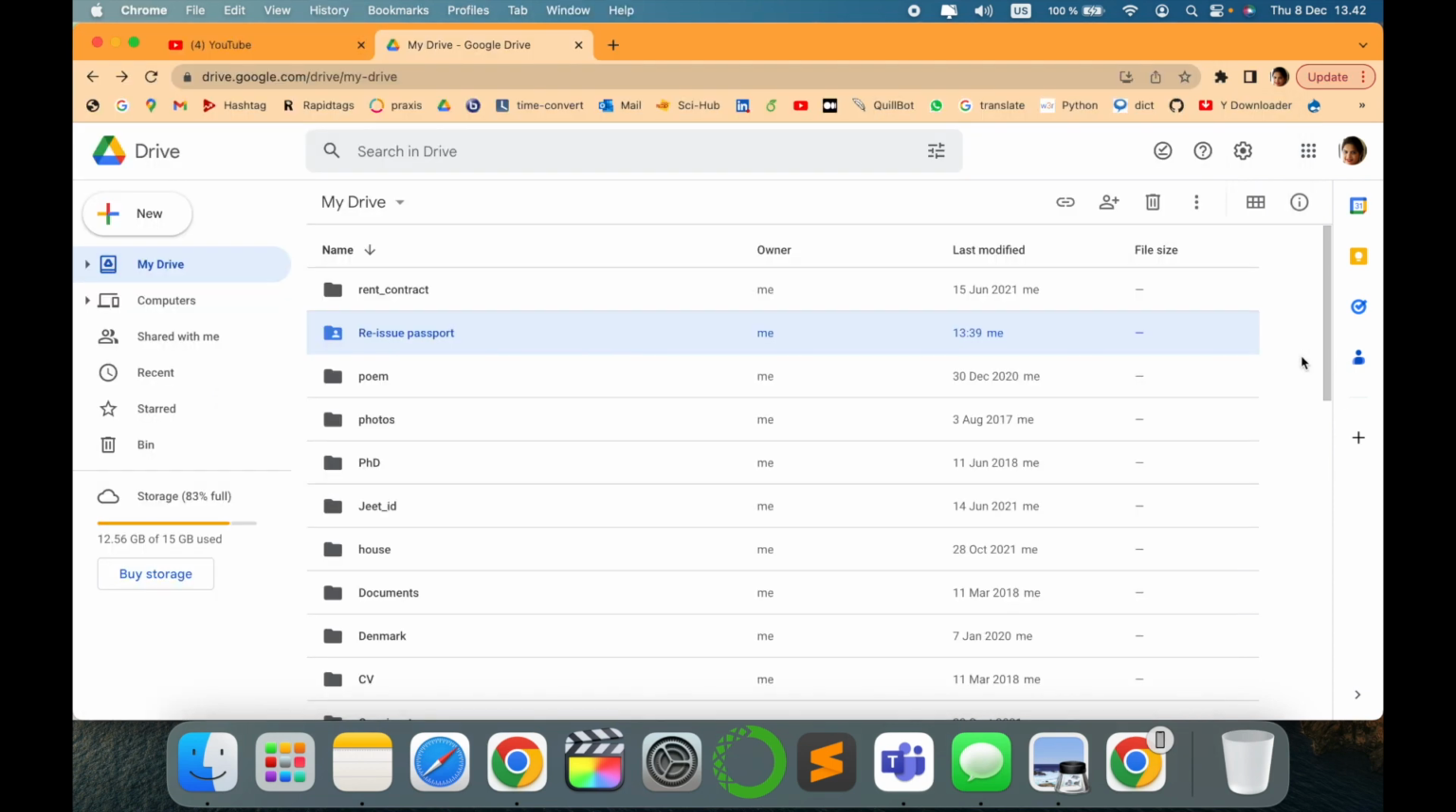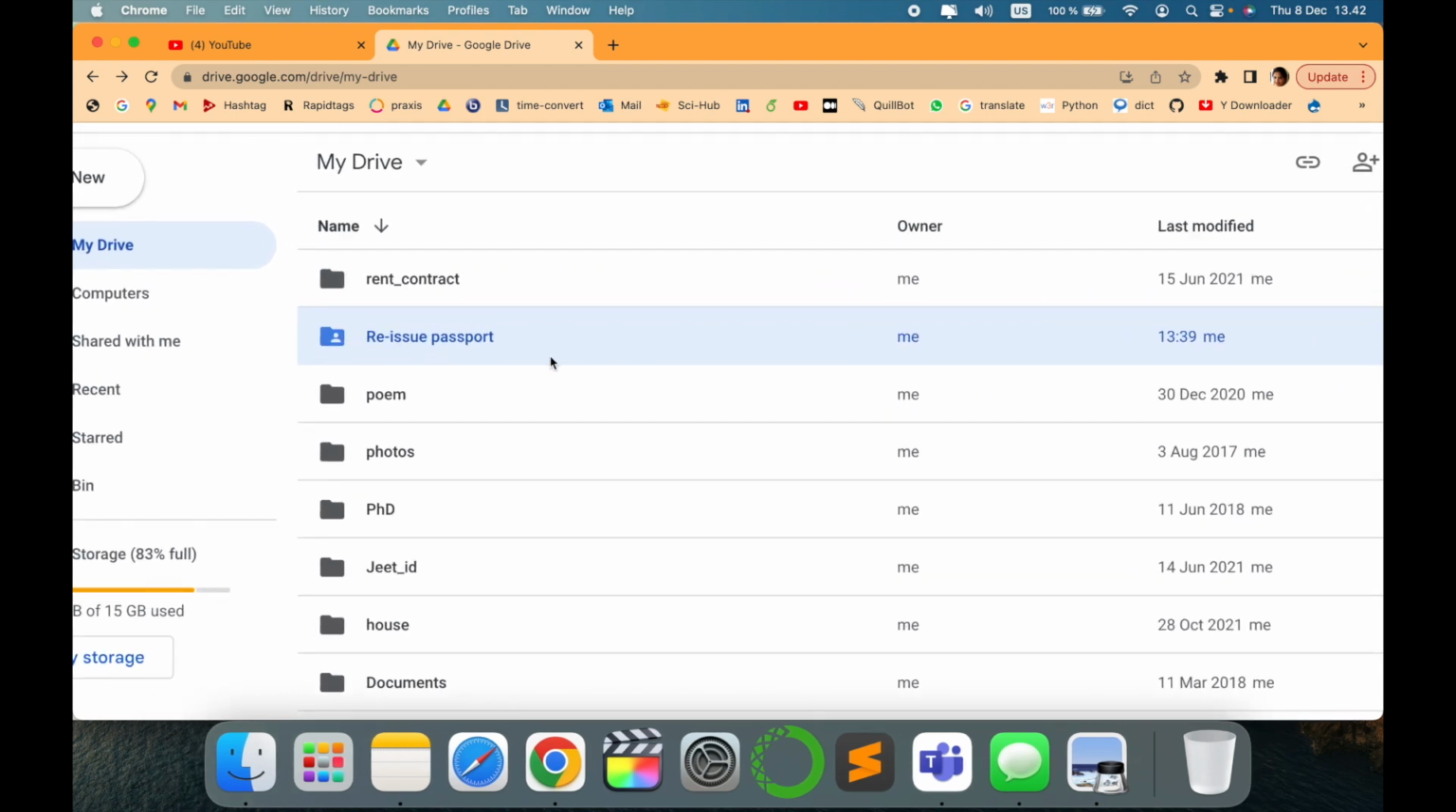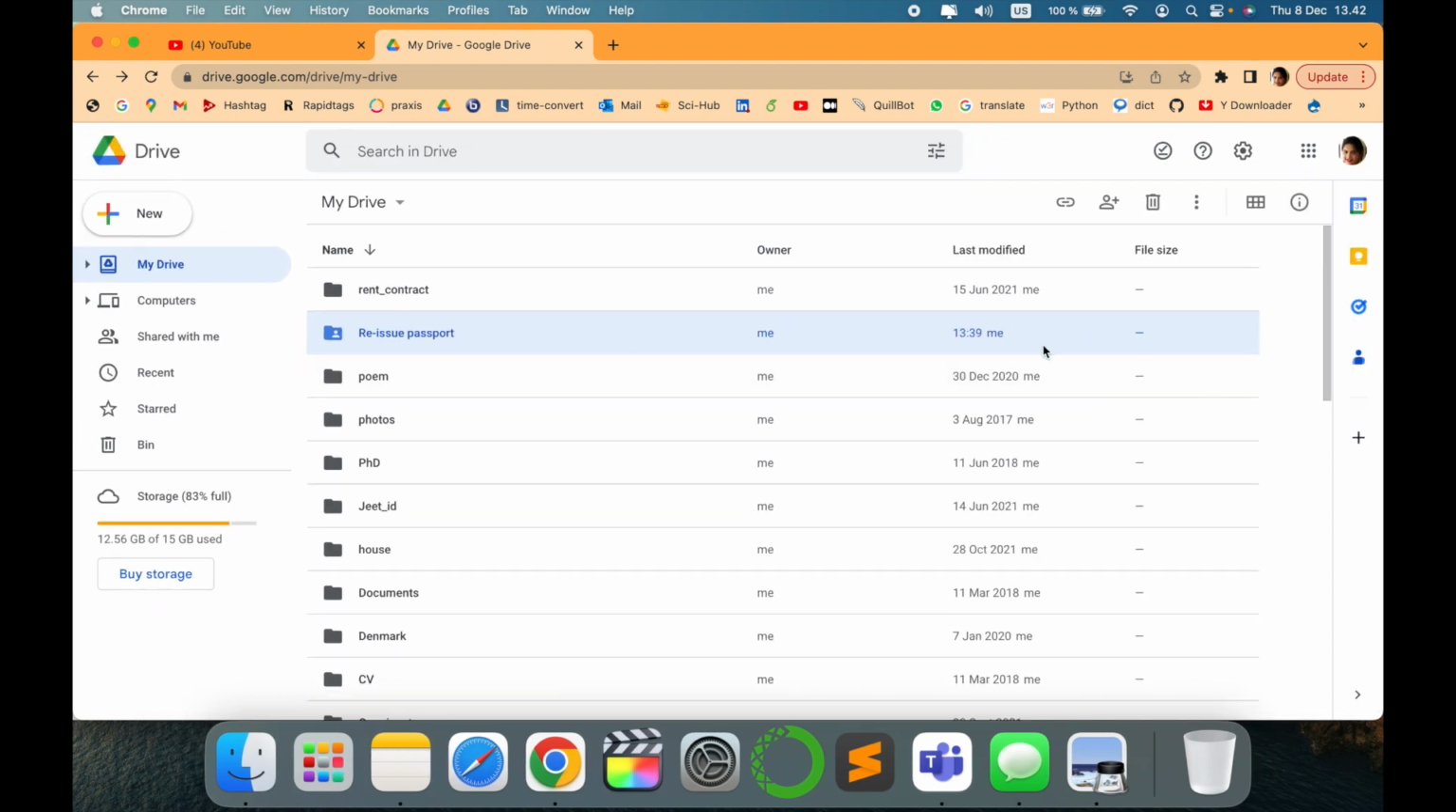So just go to your Google Drive. This is my Google Drive. As you can see, this is the folder which I have shared. So I just want to unshare it with the person with whom I have shared. Go to that folder, click on it, and just click on this share icon.